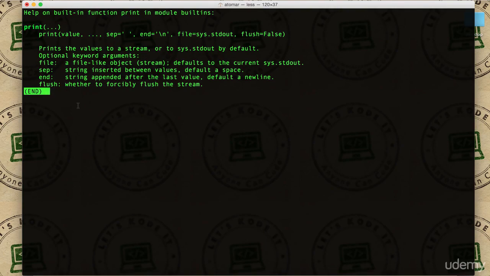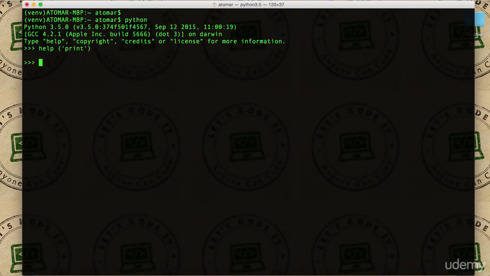And how do we get out of this help? Just hit q and you get out of the help and get back to the Python shell. So this is how it works, guys, right? And this looks really amazing. So you can find help for Python inside the Python shell and all those things, right?